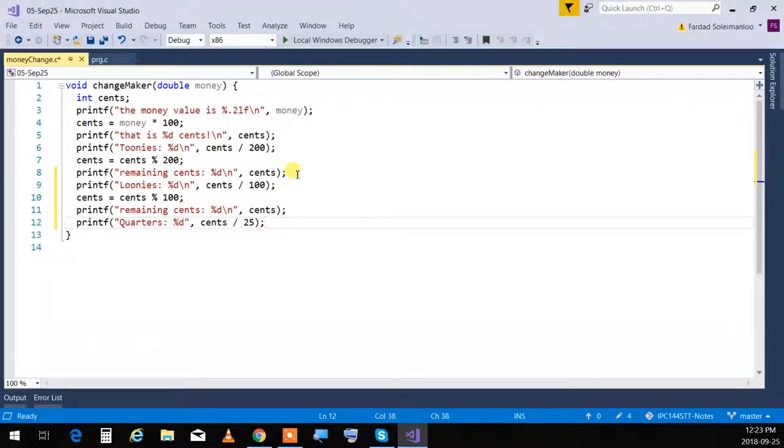Now I want loonies. So cents divided by 100 shows how many loonies, then I'm going to get the remainder. And then quarters, then I'm going to get the remainder. And I have to keep going like that, and at the end, that's going to be it.